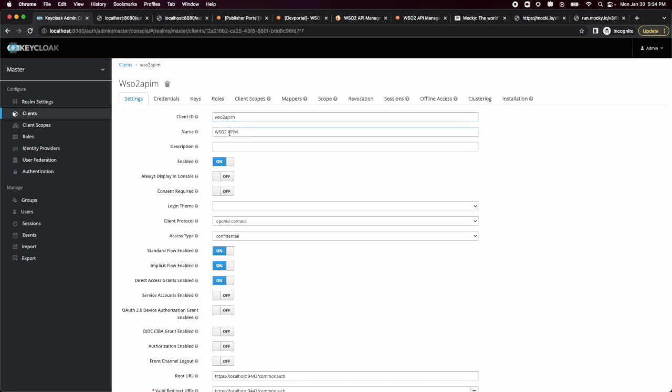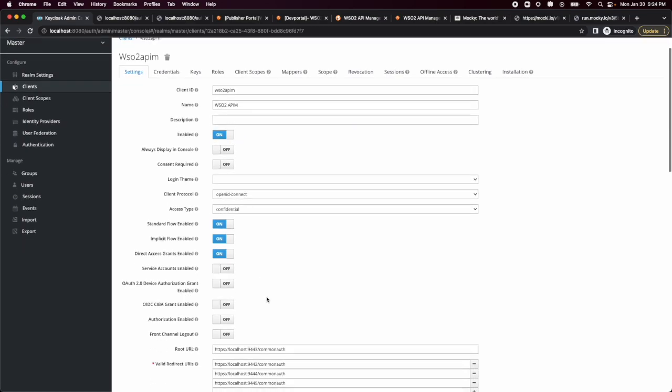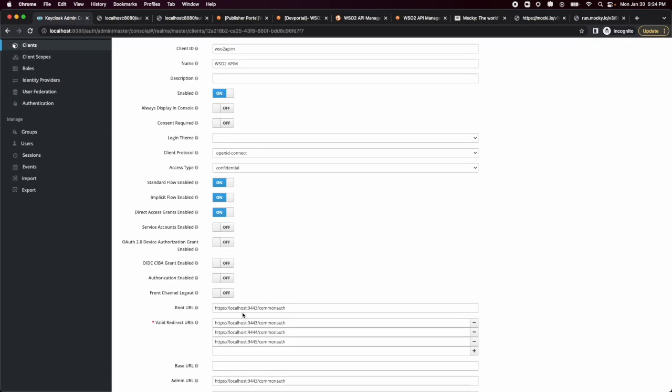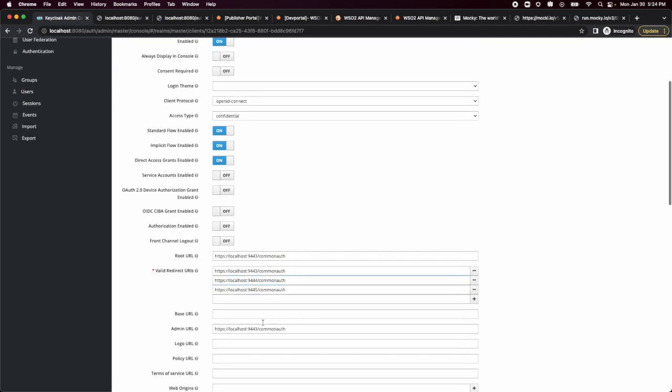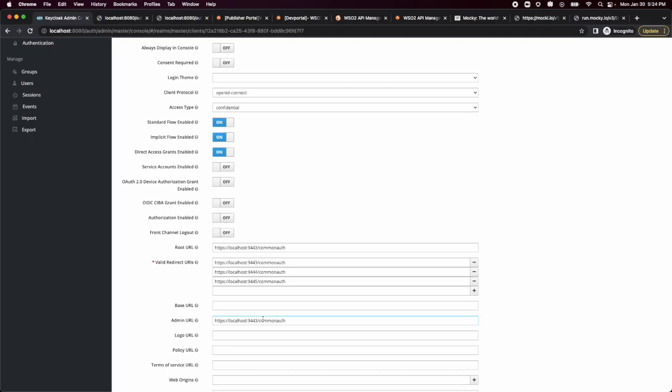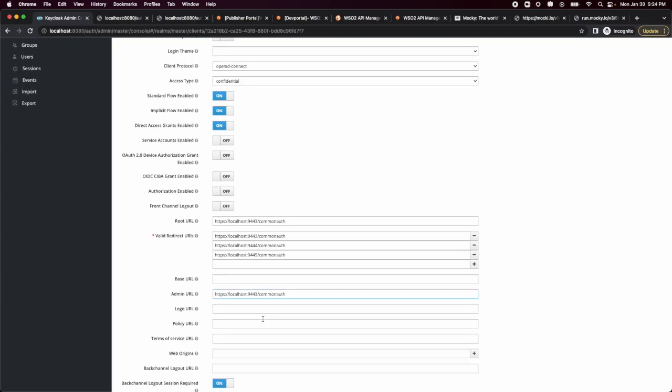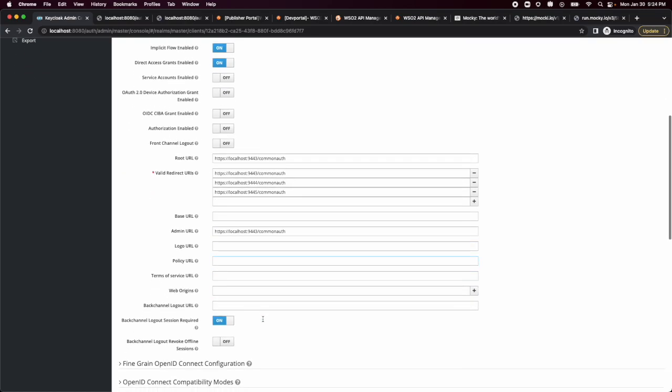You can give any name here, and some of the important attributes to fill here are the enabled field, the access type, whether standard flow is enabled or not, whether implicit flow is enabled or not, and direct access grant, which we need to turn on. We need to mention the root URL as localhost:9443/commonauth, and we need to give the same for the valid redirect URIs as well, and also for the admin URL. Once you fill in these details, you can save by clicking the Save button.